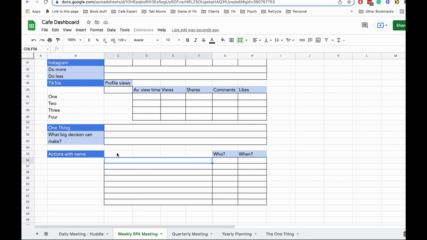So that is your weekly RPA meeting. You sit down with the key people involved. That might be a manager, supervisor, it might be multiple managers, it might be chefs, it might be front of house. It's anybody that has any involvement in this and is going to be part of the actions. It doesn't need to be long. It certainly shouldn't be longer than an hour, but that depends a lot upon the size and the structure of your business.